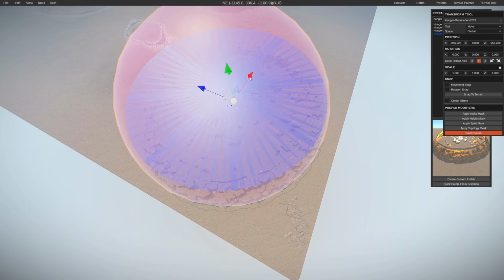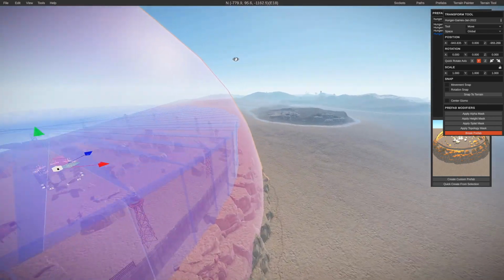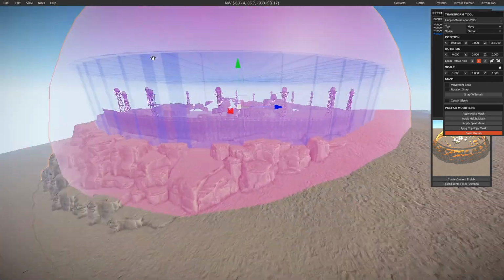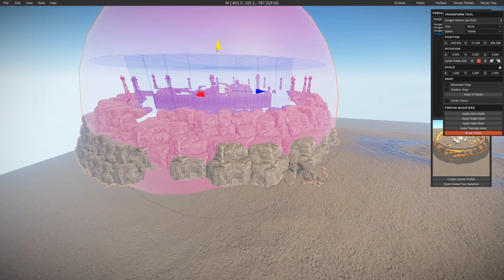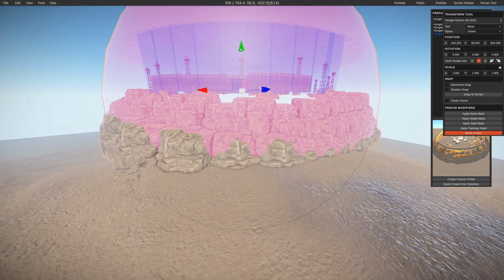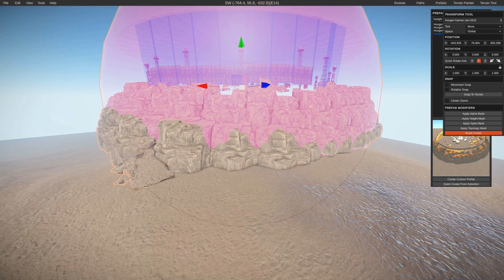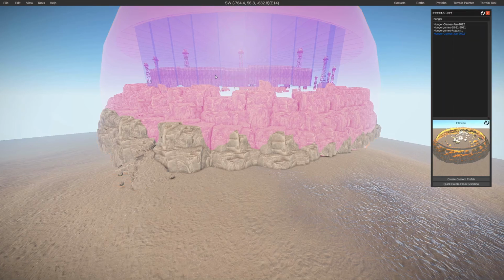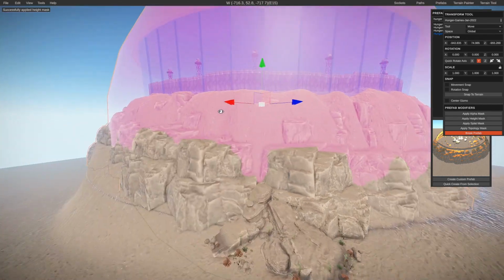So what we're going to do now is position this somewhere so it's easy to do what we need to do with it. I'm going to raise this up so the edge of the monument is sitting just in the ground, not too high, not too low. And then I'm going to apply just the height mask for now.